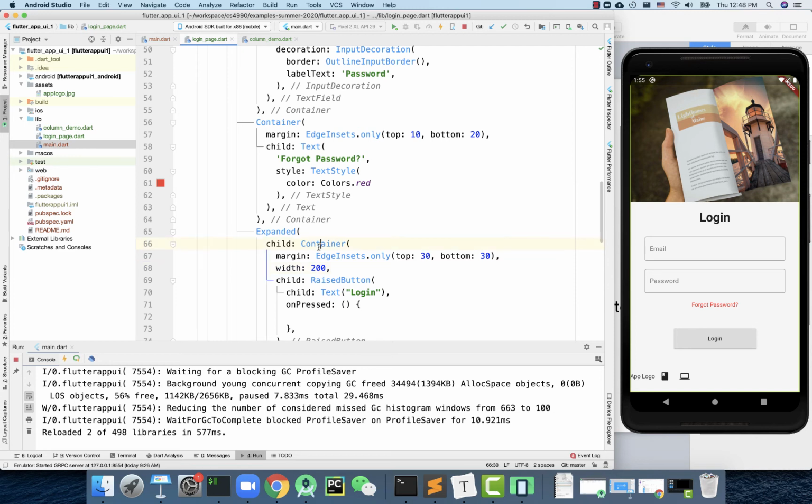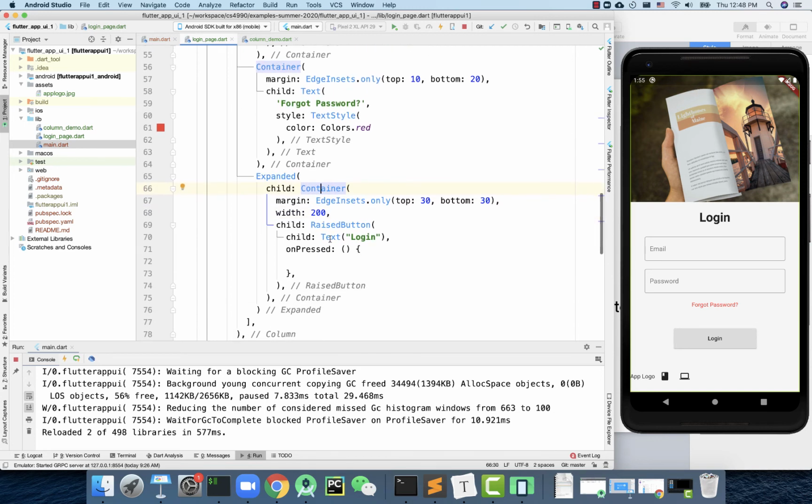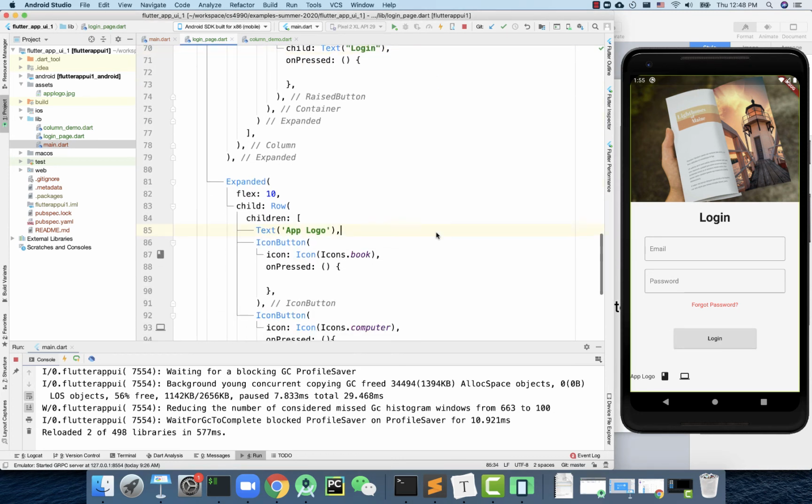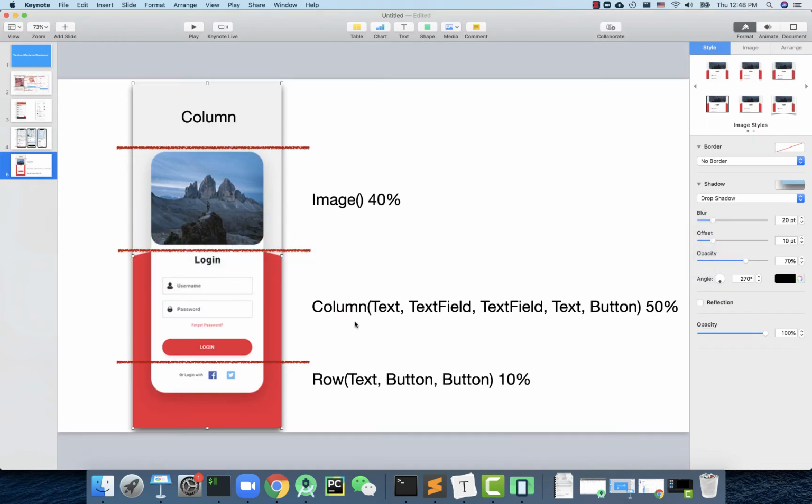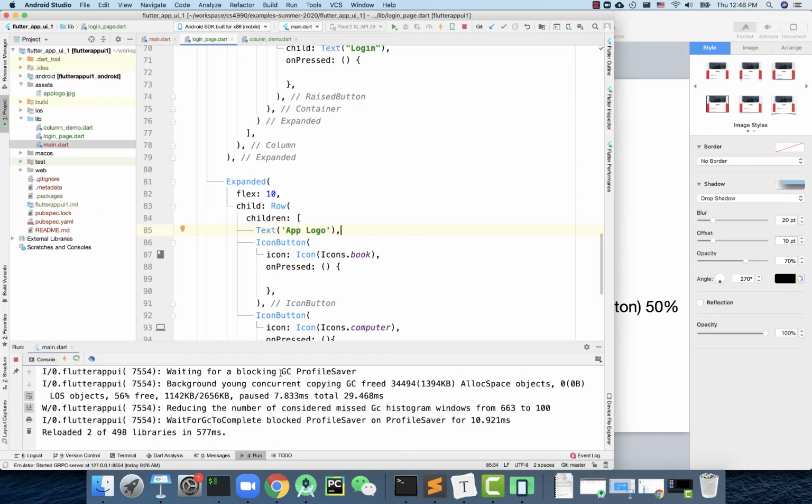All right, so the container is very useful to control exactly that one element in terms of margin, width, and height. All right, so that's how it works. This is the login button. All right, and finally we go to the row here. This one is almost the same as the one we had right here, but then we need to centralize everything.